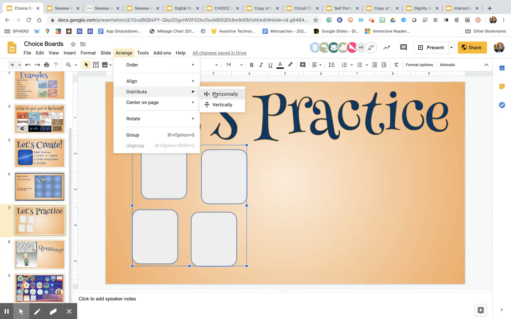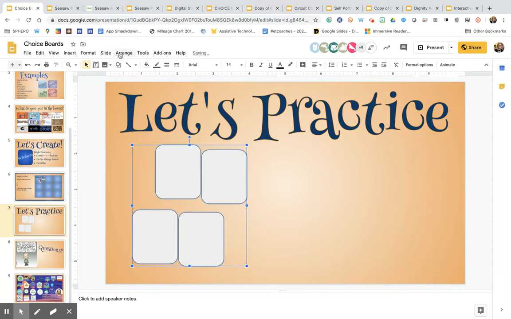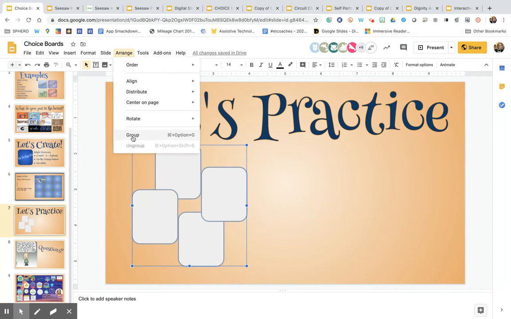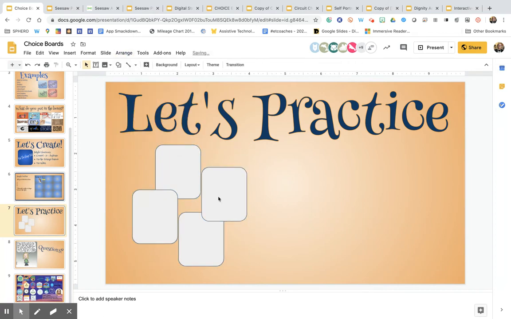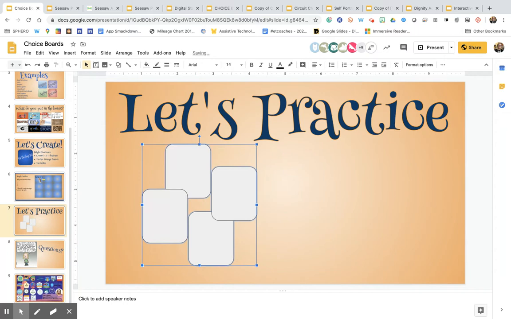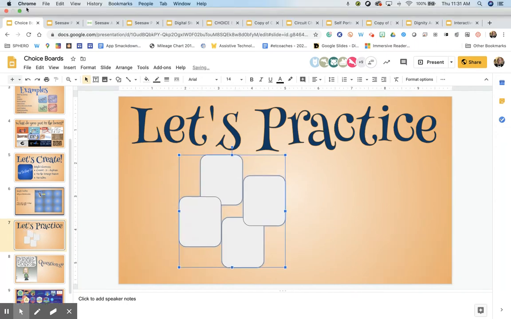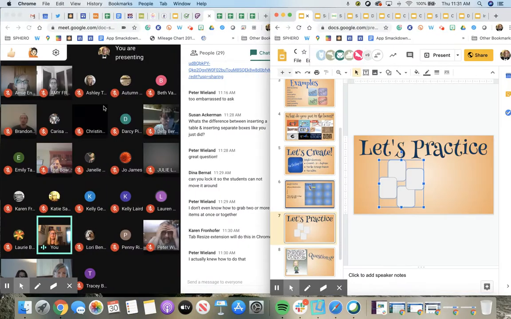I got it to work now. All right, and then I can do arrange vertically. And then let's say this is the order I wanted them. Once I do that, I can group it, and then that group will stay together. Once I have them all highlighted, but you have to highlight them all first to group it. It's a really helpful tool when you're doing a lot of layering on things to be able to do that.